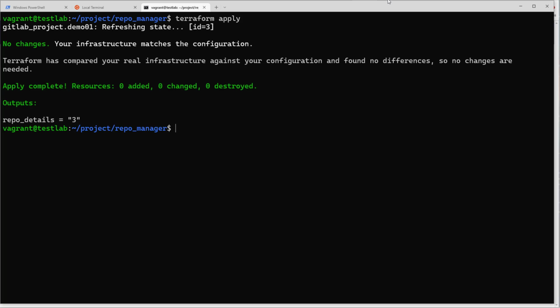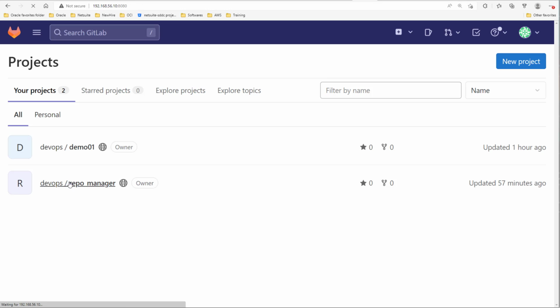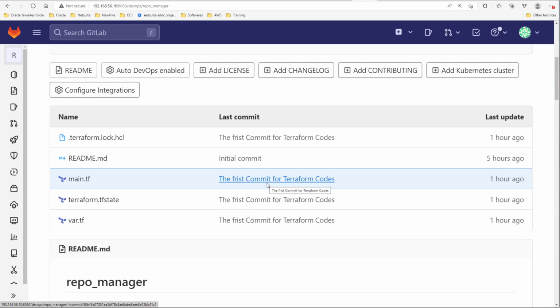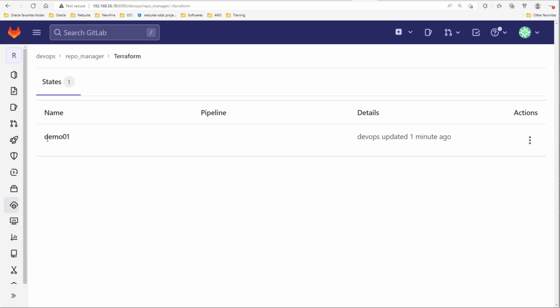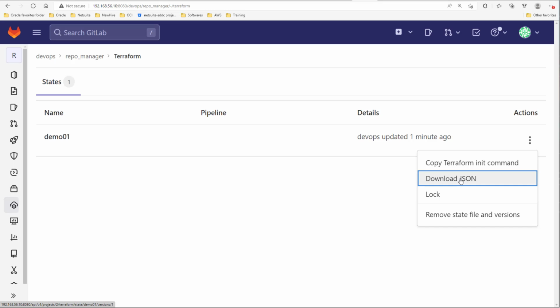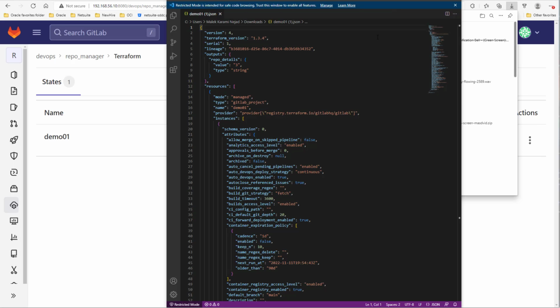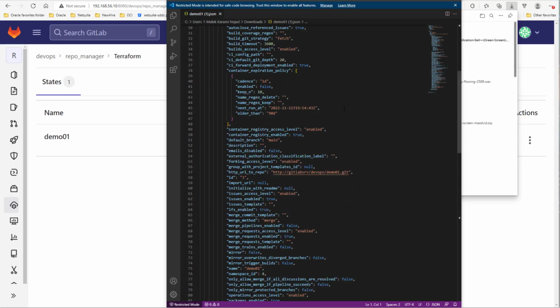So let's go back to the repo manager and check where the Terraform state file is stored. As you see, in infrastructure, Kubernetes cluster, Terraform, and Google Cloud. So we point to Terraform. As you see here, updated 1 minute ago. If I click here, I can download the JSON file. As you see, all the states are here.